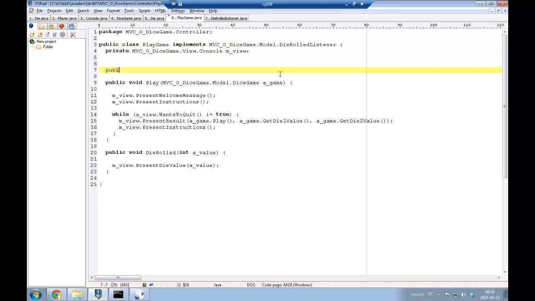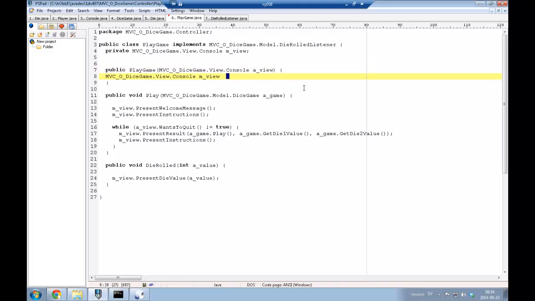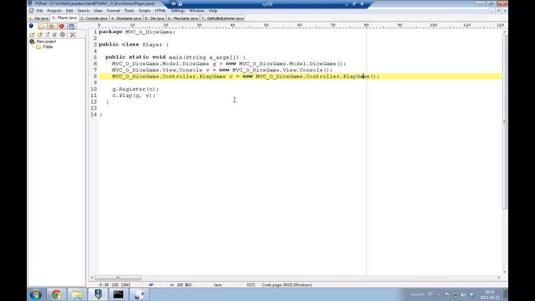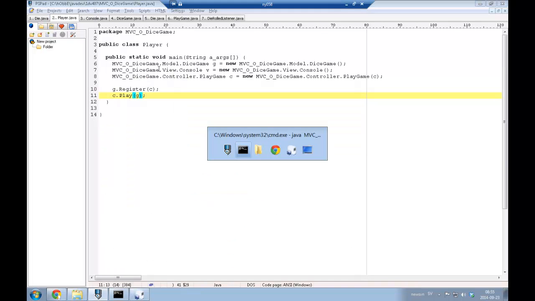We don't have it yet. So we probably need to send it in the constructor. That's a good thing, because I don't think we can have a controller that works without a view. Something like that, and then we need to send the view to the controller in the constructor instead, and not in this play operation. Something like that, I think.